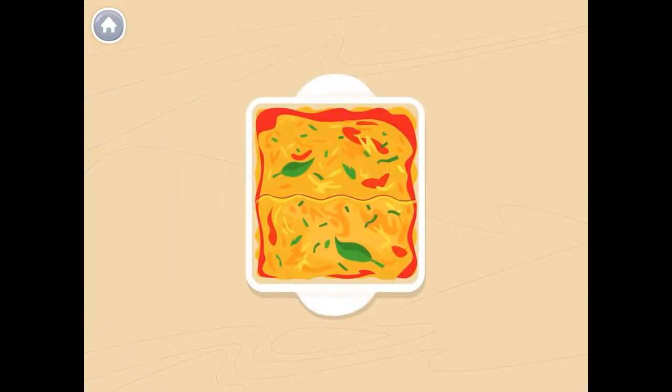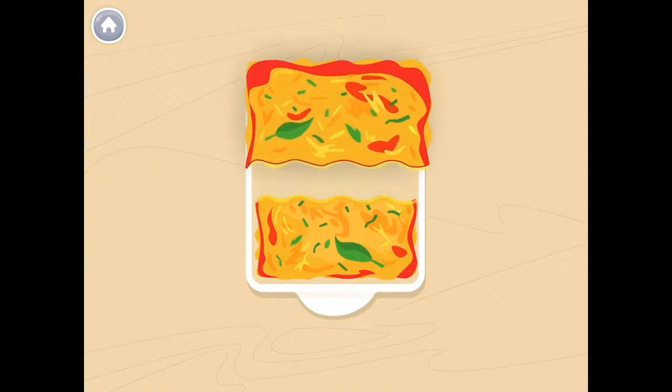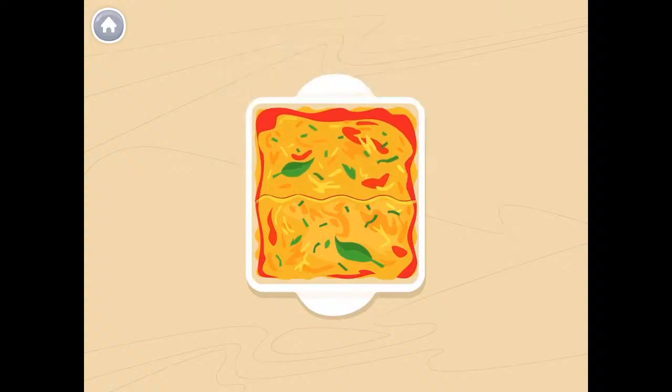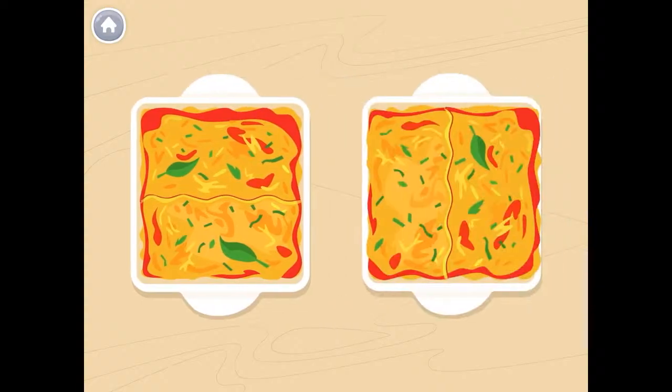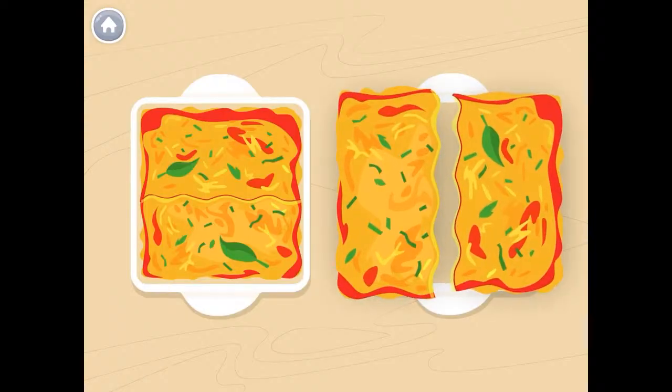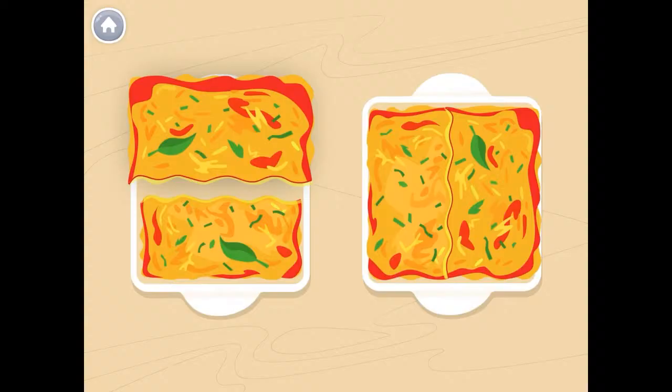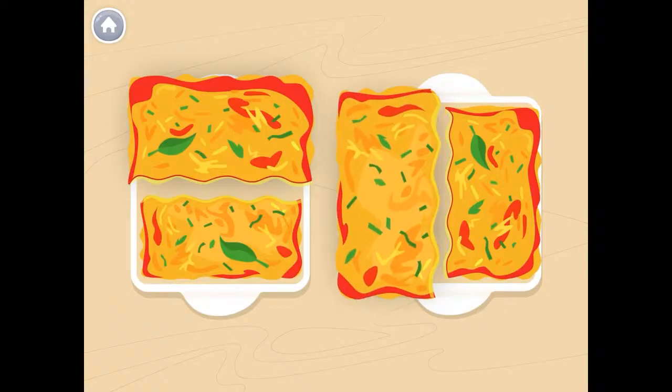My grandmother and I are having dinner. The lasagna in this pan is cut in half, so these 2 halves are equal. 1 for me, 1 for Nana. 1 half plus 1 half makes a whole. The lasagna in this pan shows another way to cut it in half. This half and this half are the same size, and together they make a whole. Both of these lasagnas are cut in half, so the half from this lasagna is the same as the half of this lasagna, because they are both halves.